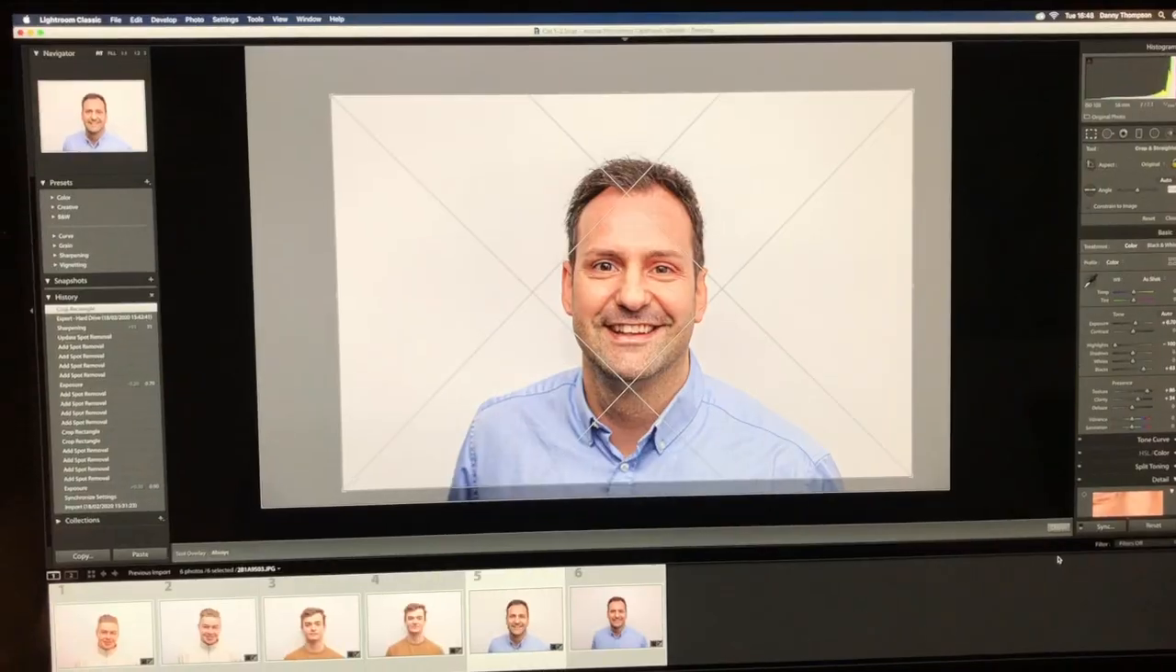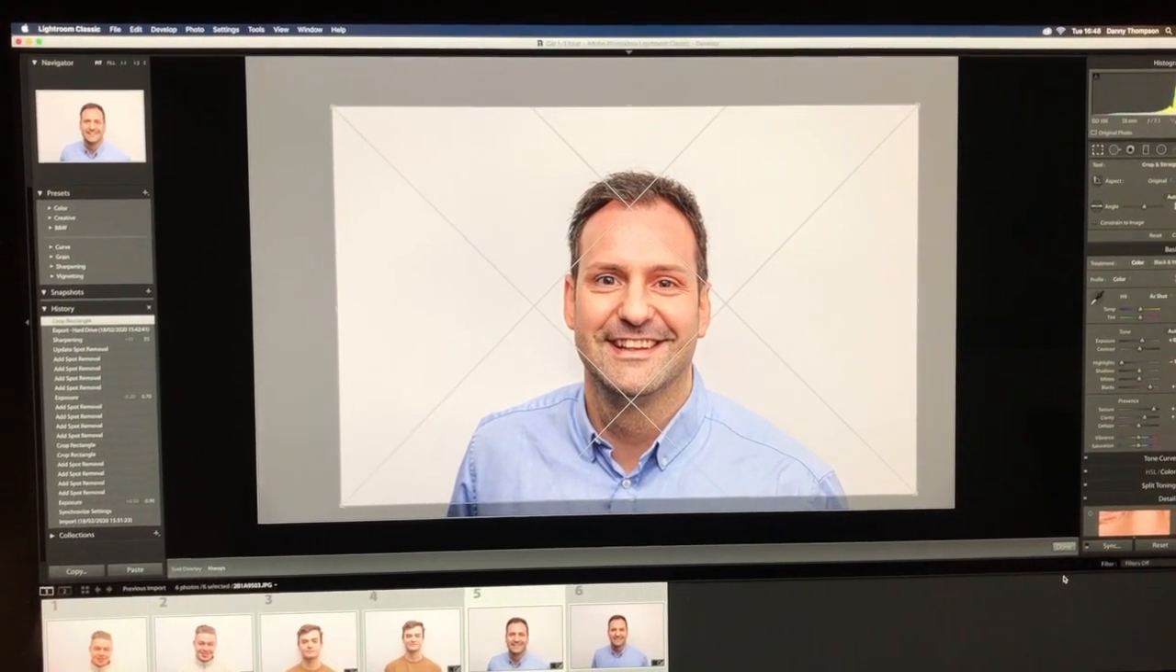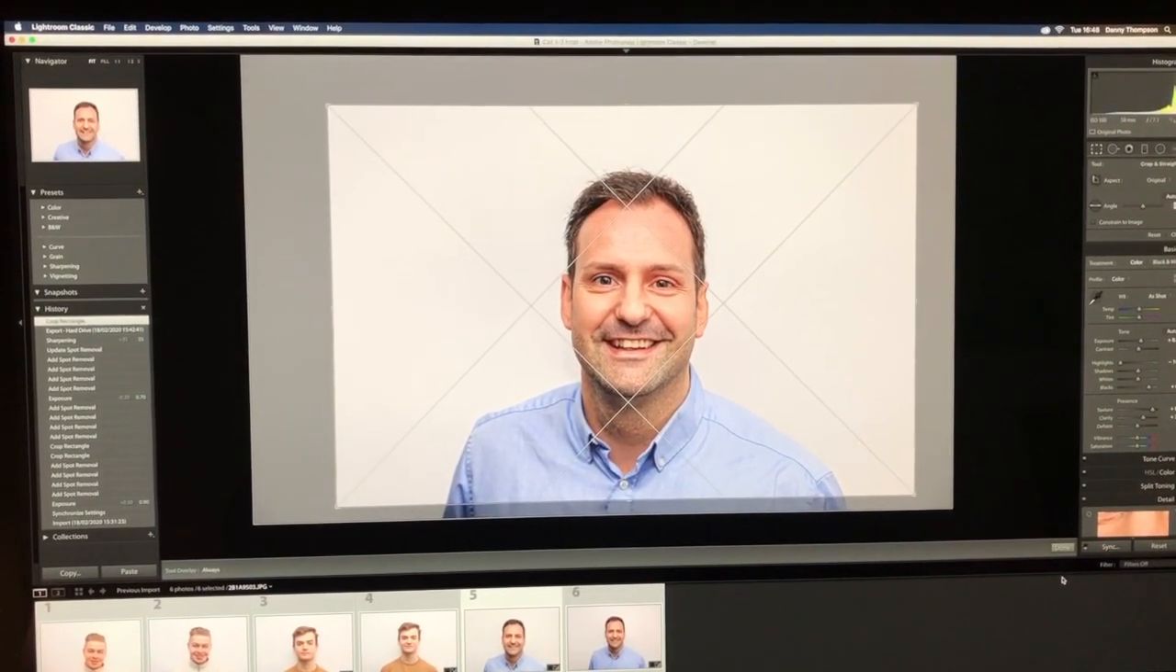Today's Tip Tuesday is all about the rule of thirds in a picture, which I'll show you in a minute. Hi guys, welcome back. So here you say, what is the rule of thirds and how you can use it.